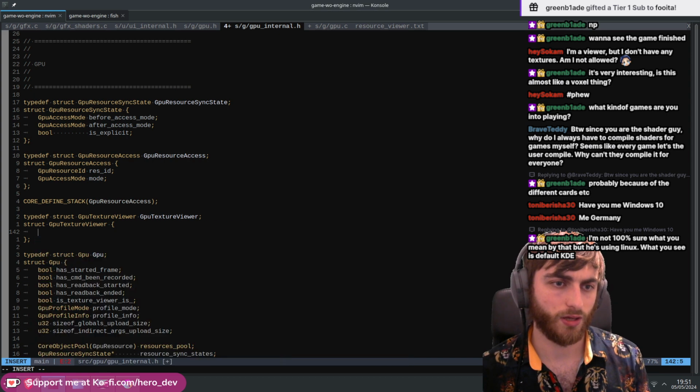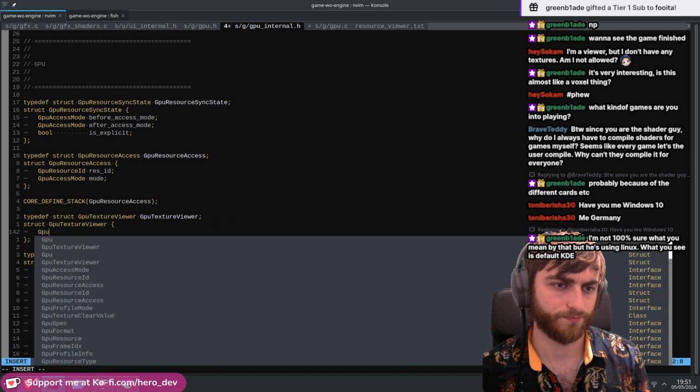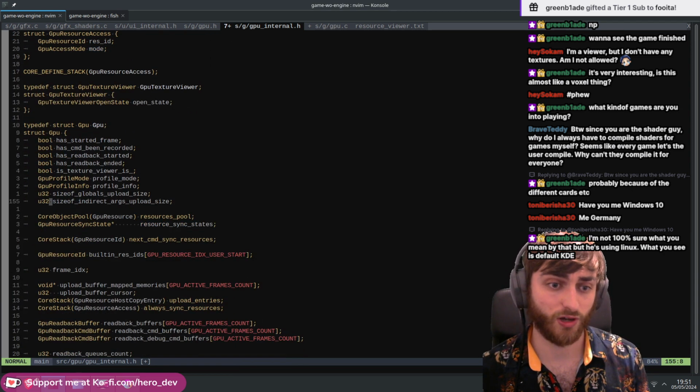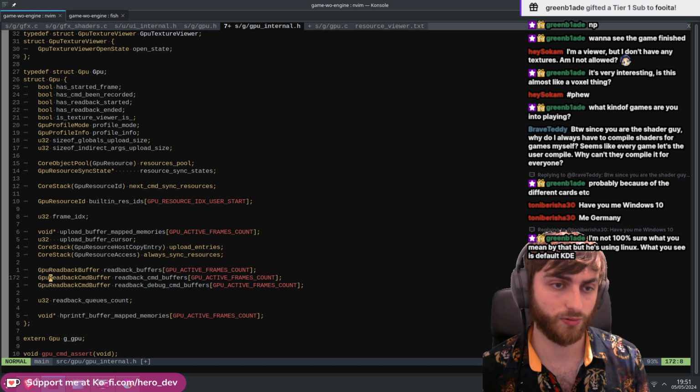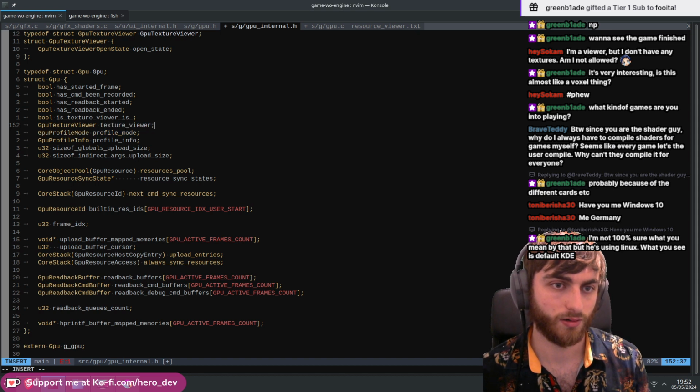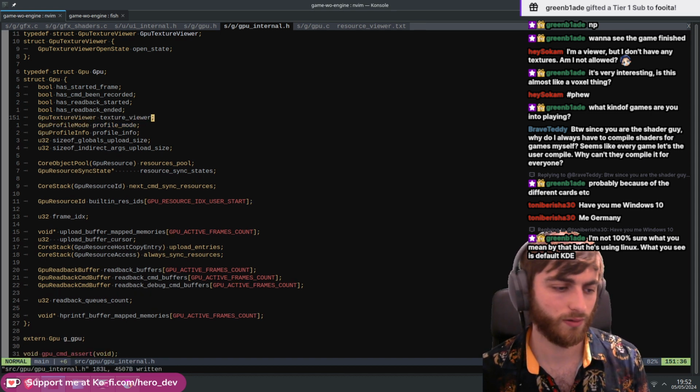So this is just going to go in the global data structure like all good things. So just plop in here somewhere. Excellent.